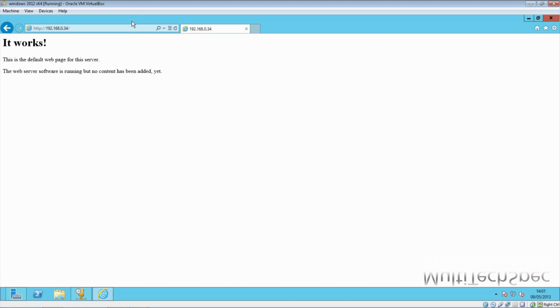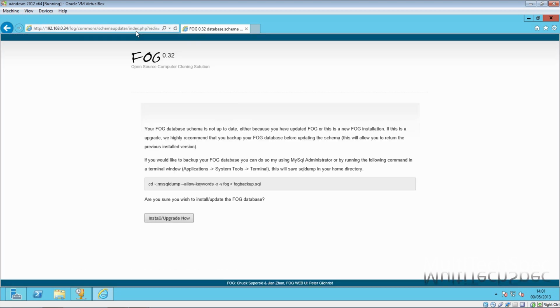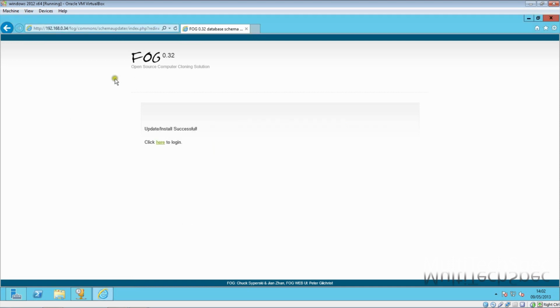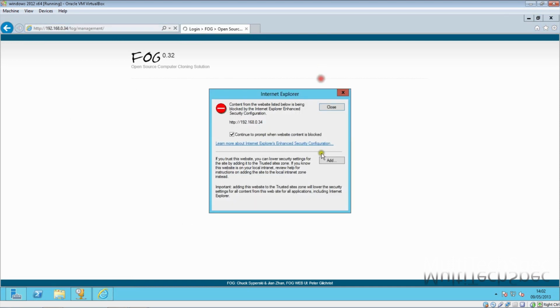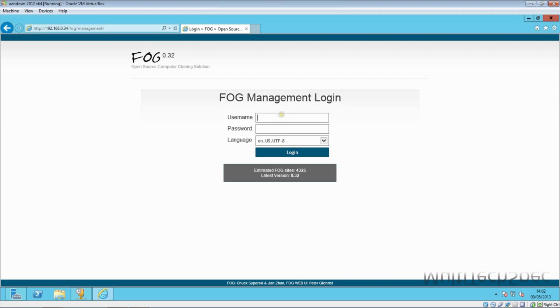So to get past this problem, I've done this: fog/management. And as you can see, you now have the fog server. It's right there in front of you. So now all you need to do is click Install Upgrade Now. Click Yes. The install was successful. Log in with the credentials, which I shall find in a minute. Okay, so the username is fog and the password is password. Click Login.